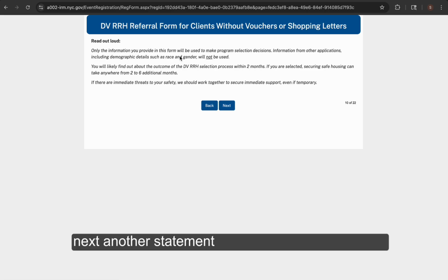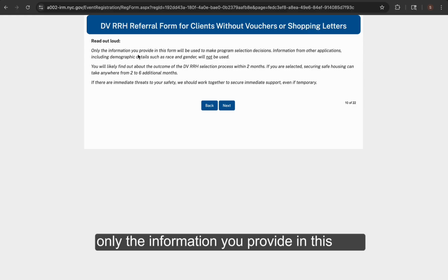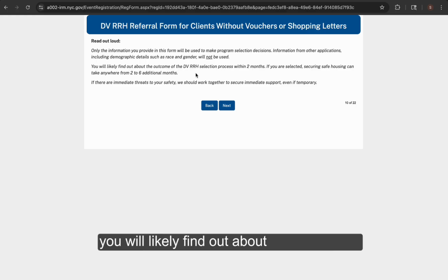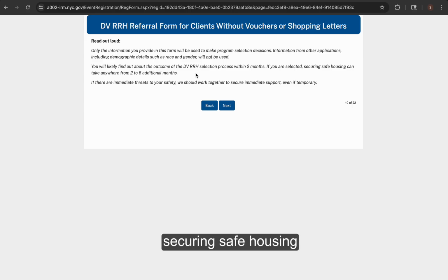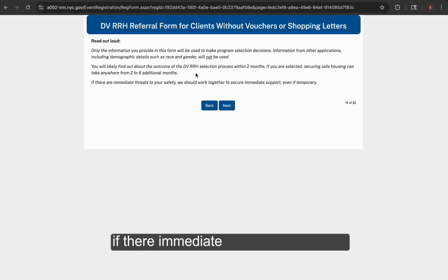Next, another statement to fully read out to the client. Only the information you provide in this form will be used to make program selection decisions. Information from other applications, including demographic details such as race and gender, will not be used. You will likely find out about the outcome of the DVRH selection process within 2 months. If you're selected, securing safe housing can take anywhere from 2 to 6 additional months. If there are immediate threats to your safety, we should work together to secure immediate support, even if temporary.